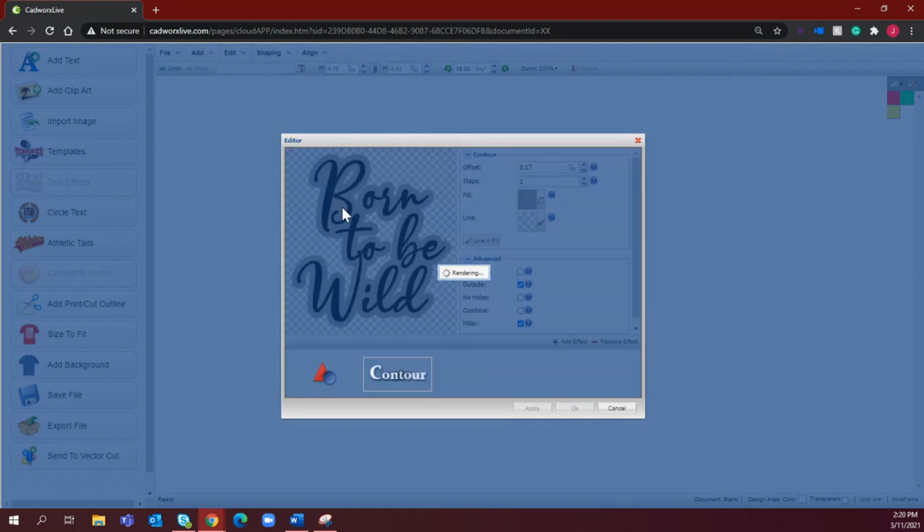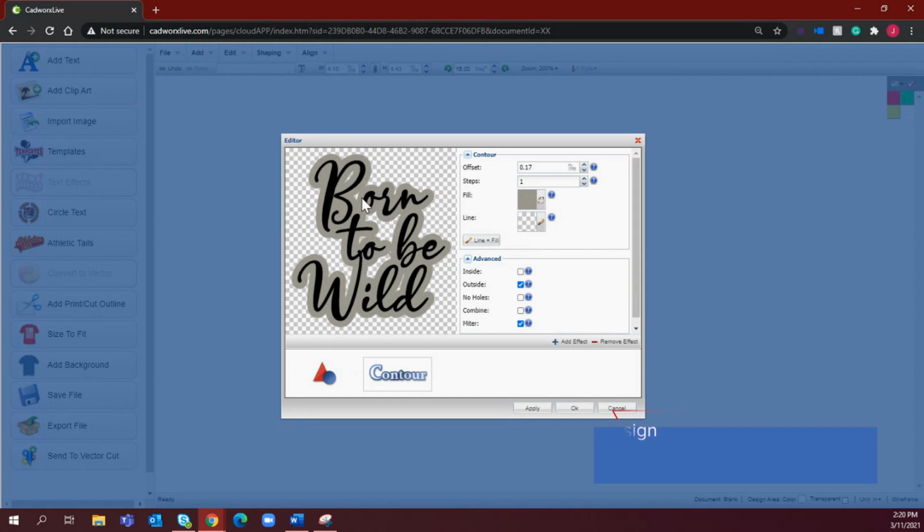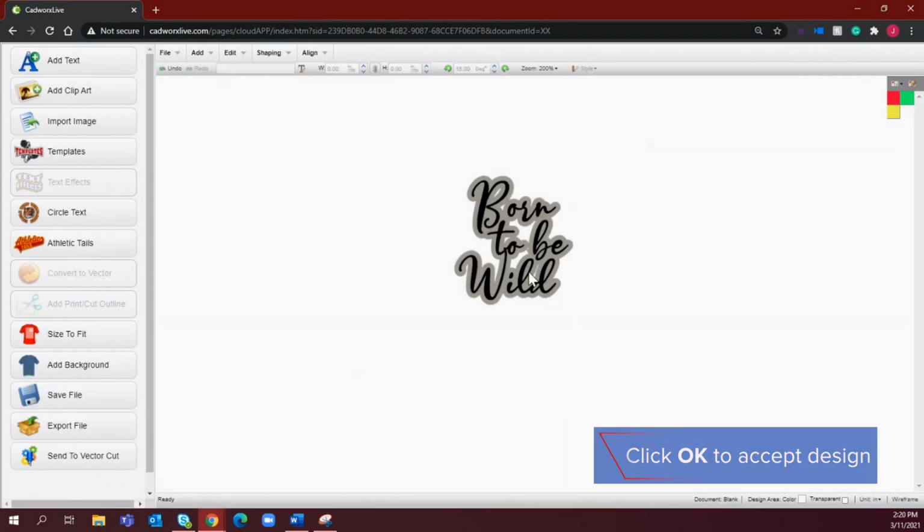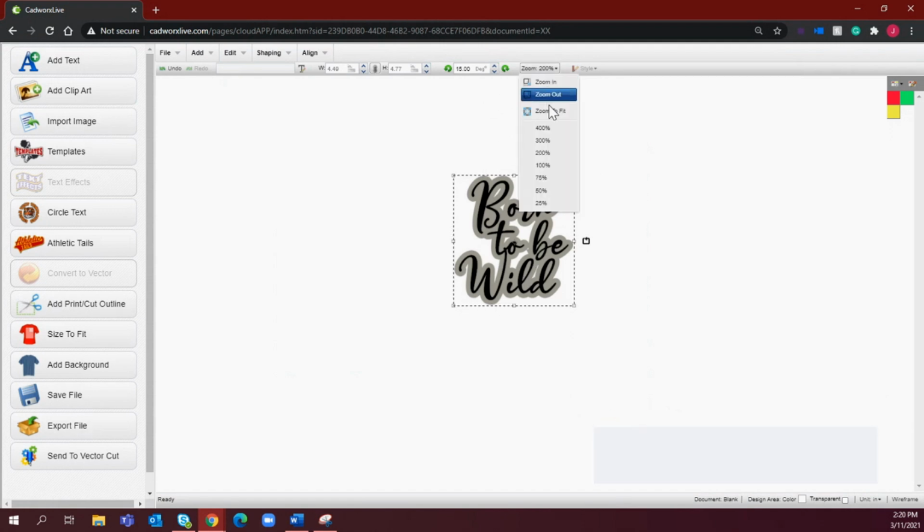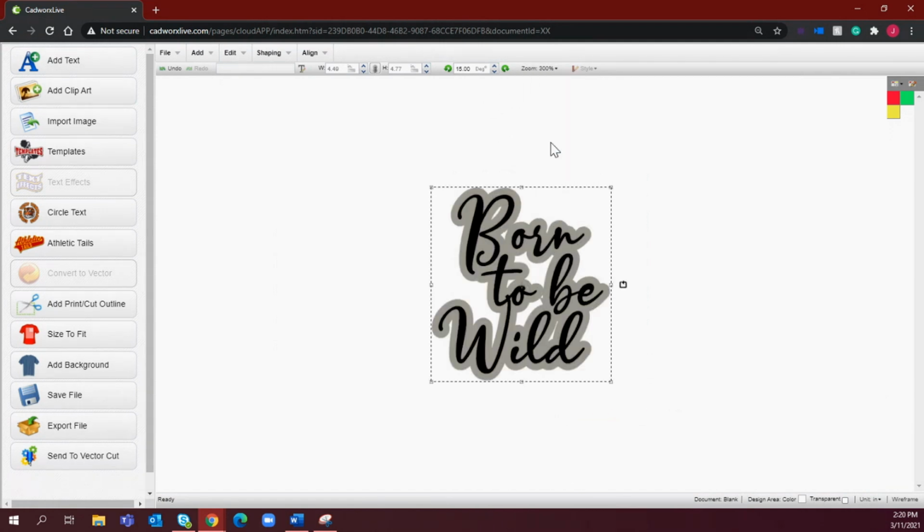I am going to fill in these little gaps here so I don't have to worry about weeding those. And as long as I like what I'm seeing here, I'm going to select okay, and that's going to generate on my screen for me. I'm going to zoom in one more time so we can get a closer look at this.